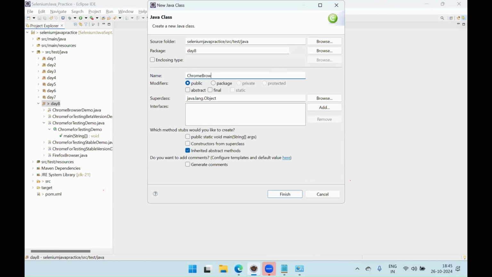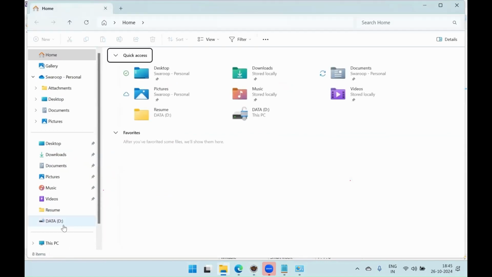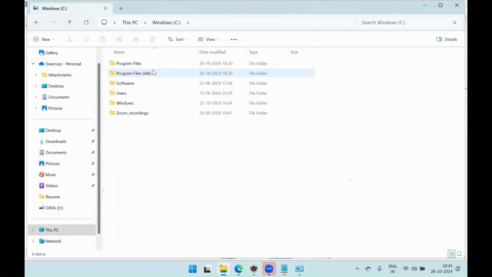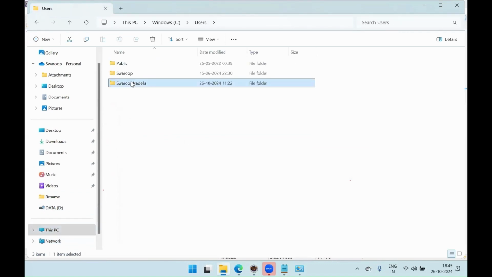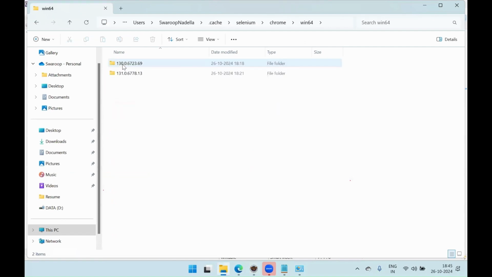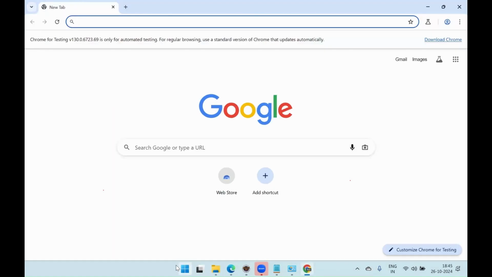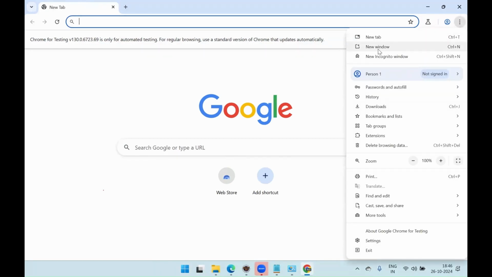In the Chrome browser, if you want to open in incognito mode, how can you do it? Click on finish. So if I go to the .cache folder, and let me open the users and go to .cache, Selenium, and go to the Chrome folder, and let me open the browser first of all. Since I don't have the Chrome browser in my local, I am opening the testing browser and you can see the new tab is there, right?